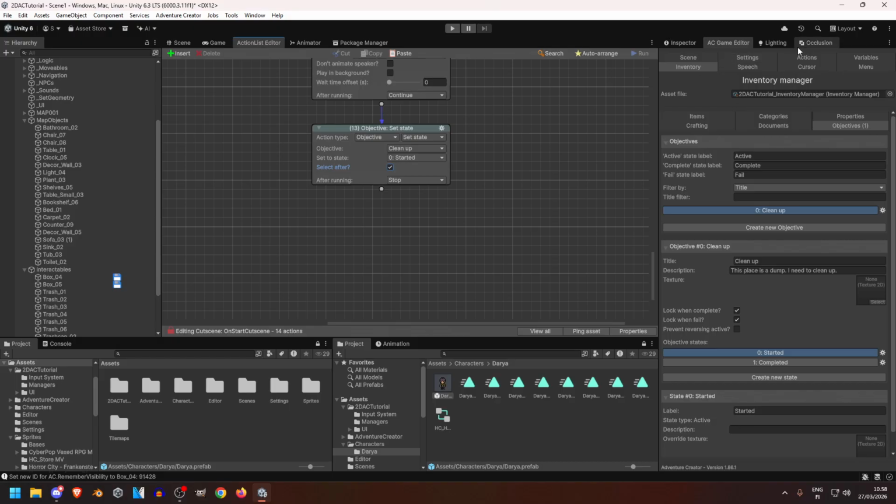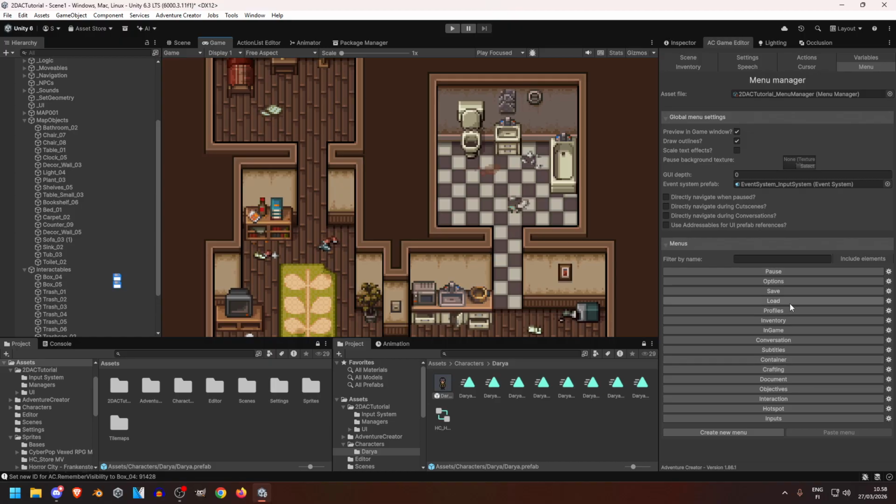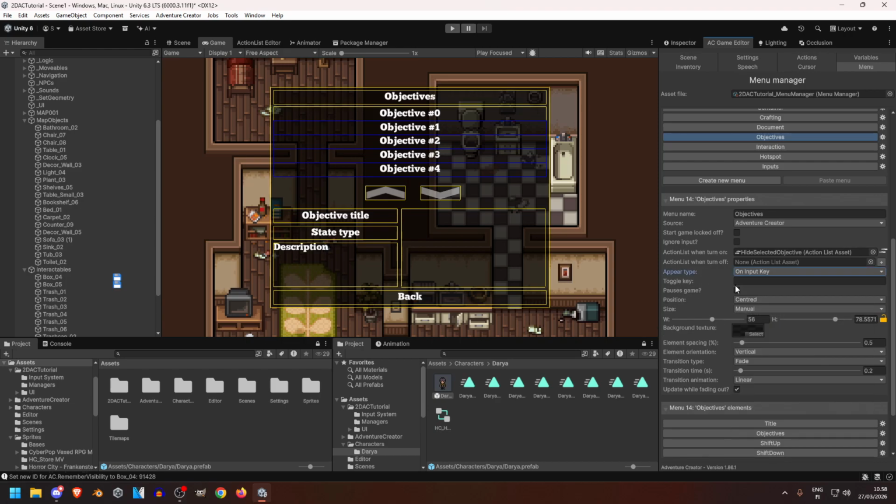We don't really have an objective menu, or we have the menu, but I don't think we have any way to open it. Does it have a button to? Yeah, no. Let's just create an input key, and toggle key should be objectives. This is a very basic default layout for the objective menu. We'll probably create our own menus here at some point, but not yet. I'm just going to show the functionality.